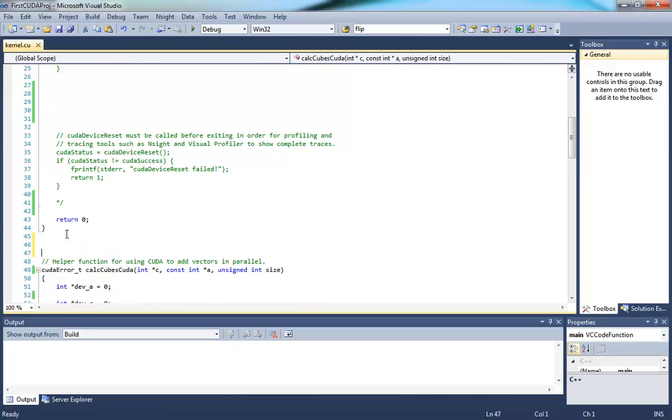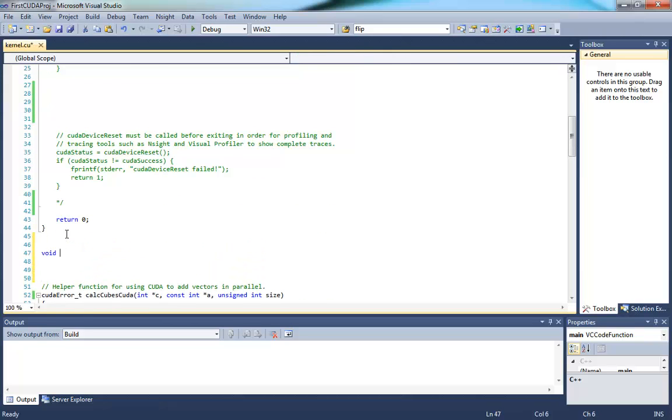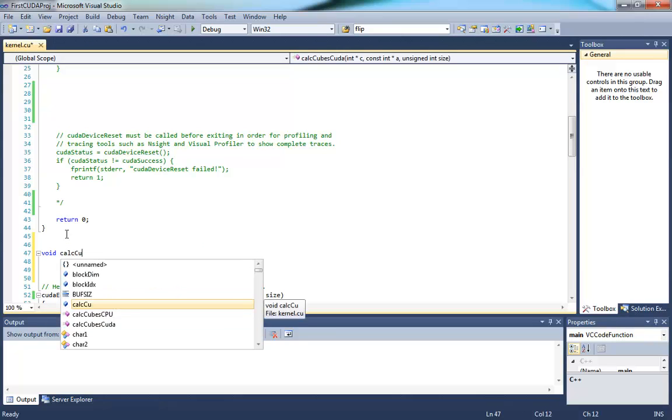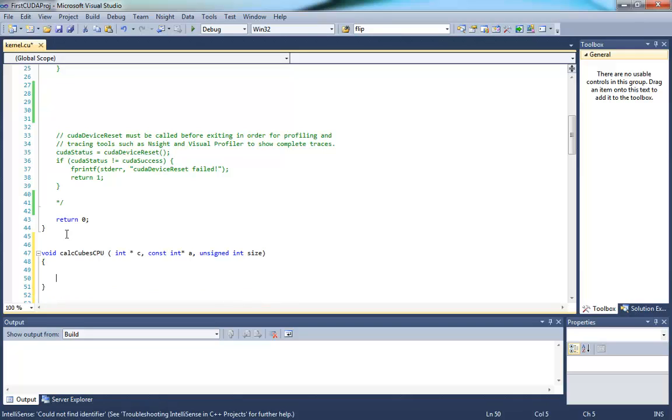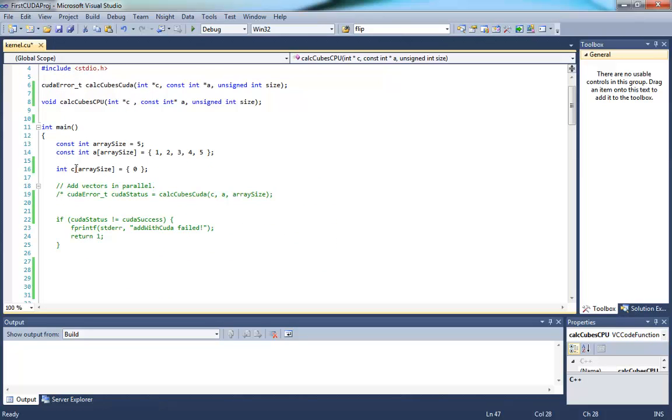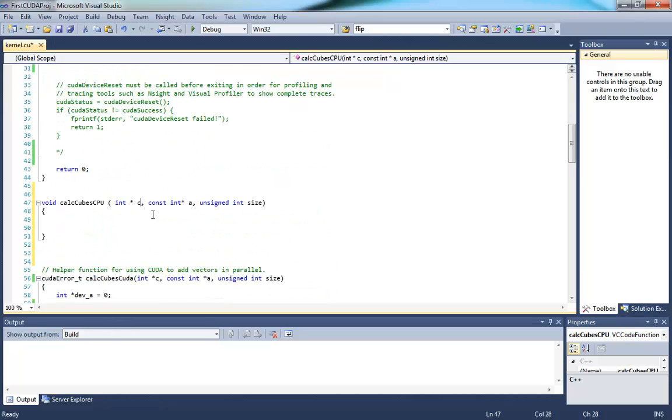So my void calc cubes CPU with an int pointer C, constant int pointer A, and unsigned int size. And remember, I have already created the C pointer and the A pointer up here, so I don't need to do any kind of memory allocation on the CPU side.